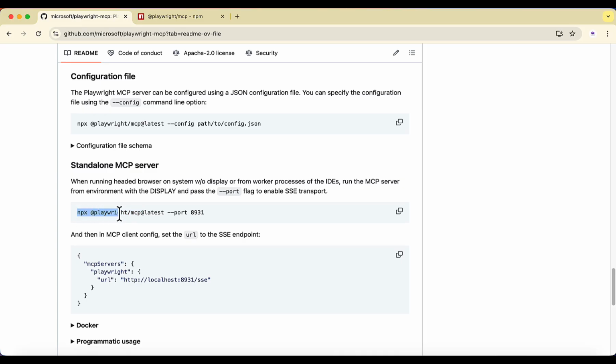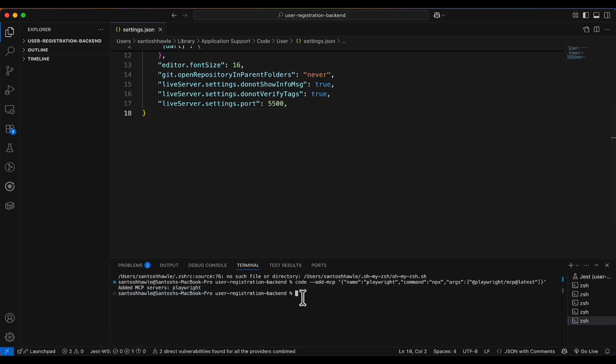So you can use this command npx Playwright MCP latest version, and on which port you want to run this server in your local. So copy this command, you can change the port as well. And if I go to VS Code, I don't have any configuration there, right?